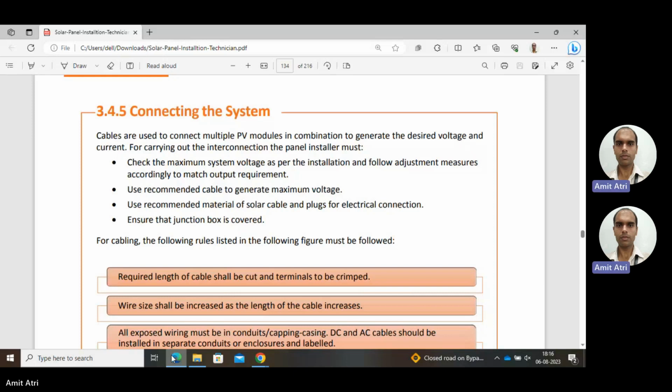For carrying out the interconnection, the installer must check the maximum system voltage as per the installation and follow adjustment measures accordingly to match the output requirement. Because the maximum voltage has to be considered while selecting the connecting devices like the cable. We have to select a cable of sufficient thickness for what our system has to face. So we have to consider the maximum limit of the voltage.